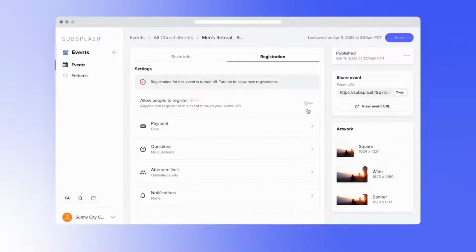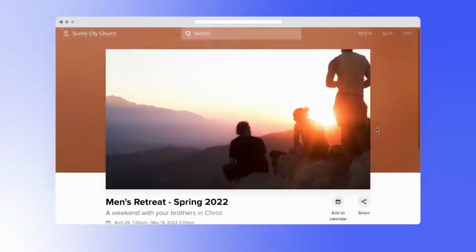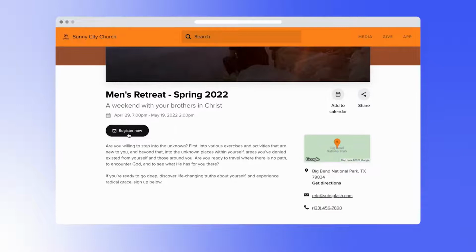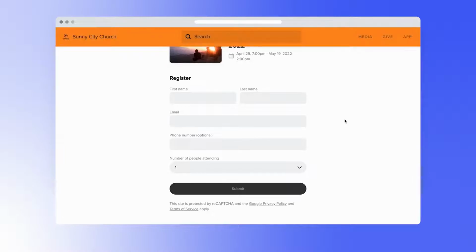Let's jump in. First, head to the registration tab for an event, then toggle on the Allow People to Register setting. This adds a registration form to your event. When this setting is toggled on, anyone can register for your event without needing to create an account.